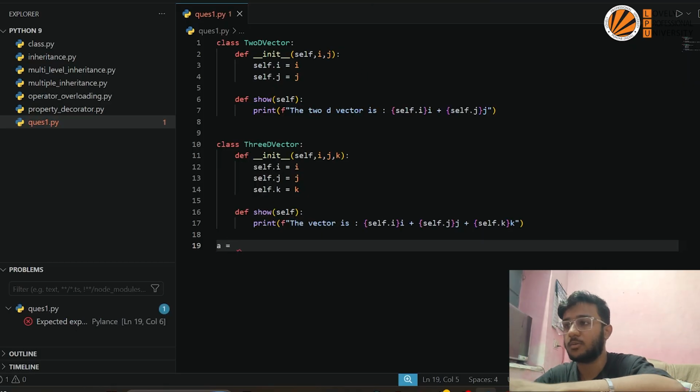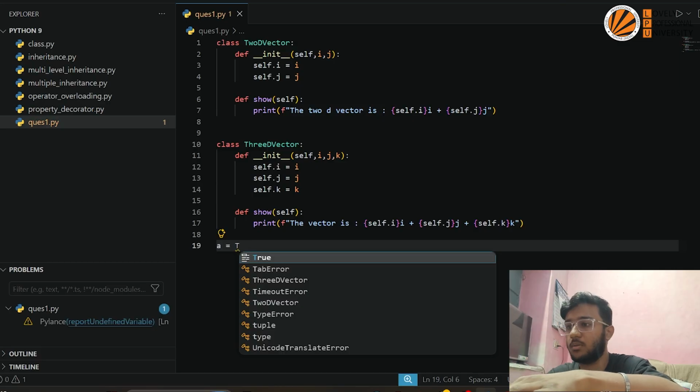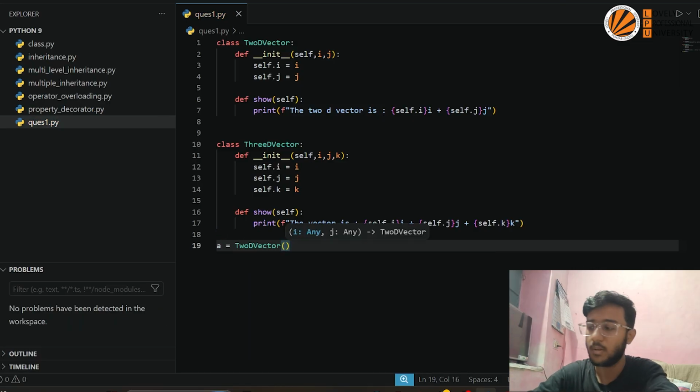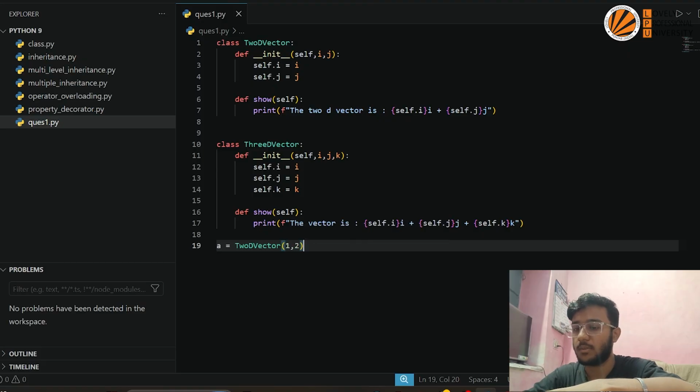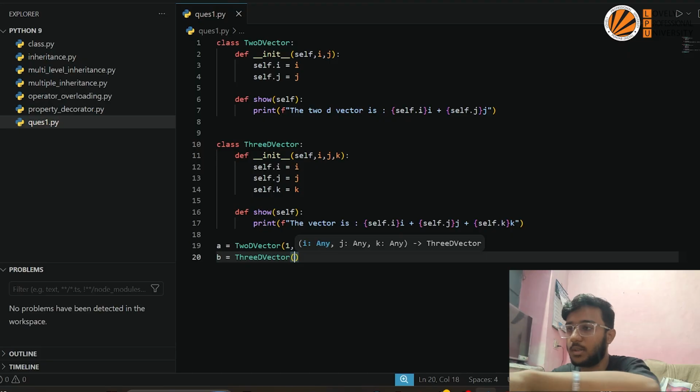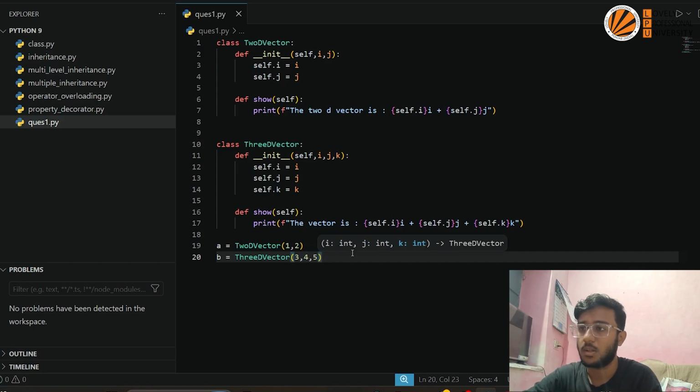A is equal to a 2D vector, and they will contain the values 1 and 2, and B is equal to a 3D vector. This will contain the values 3, 4 and 5. And now I have to call a show function as well.